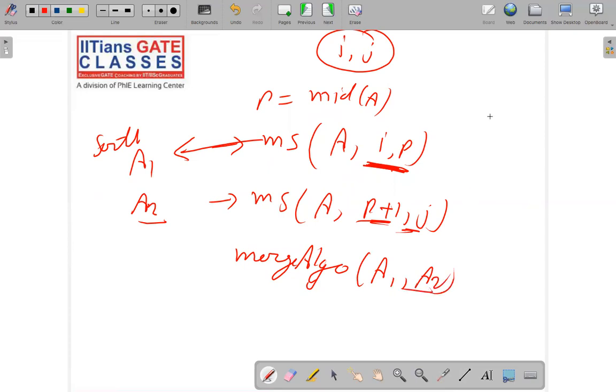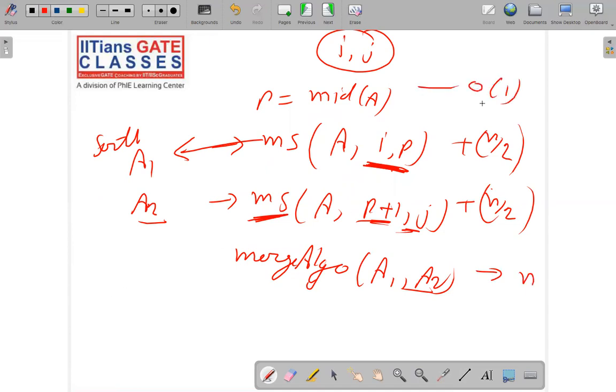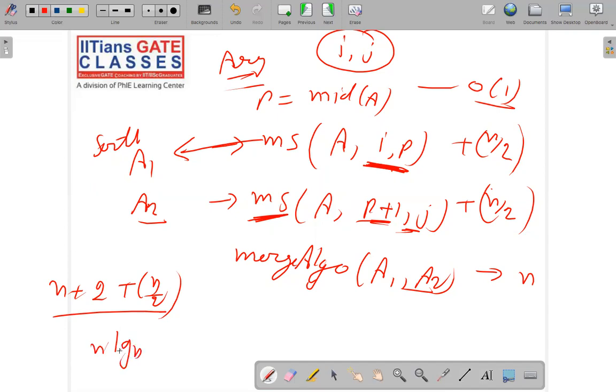So what is the effort? Here the effort, if you see that this is n by 2, this is n by 2, T(n by 2), T(n by 2), because we are calling the same function, and this is n. So basically this is order of 1. So in array, we are doing a recurrence function like n plus 2T(n by 2). And using master theorem, we can see that it's n log n. Order of n log n.